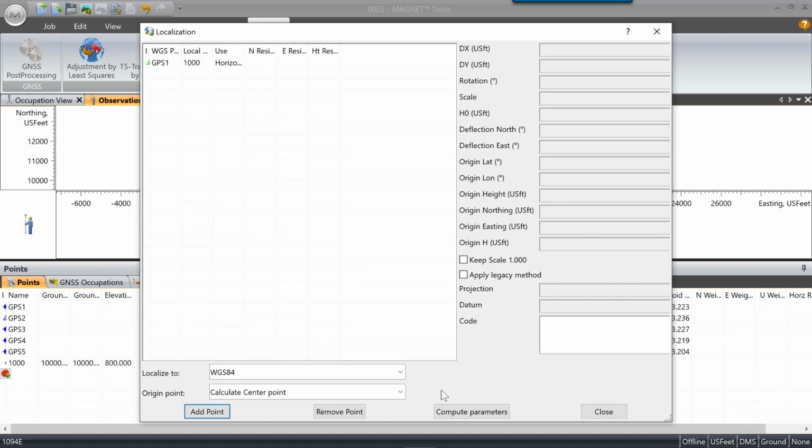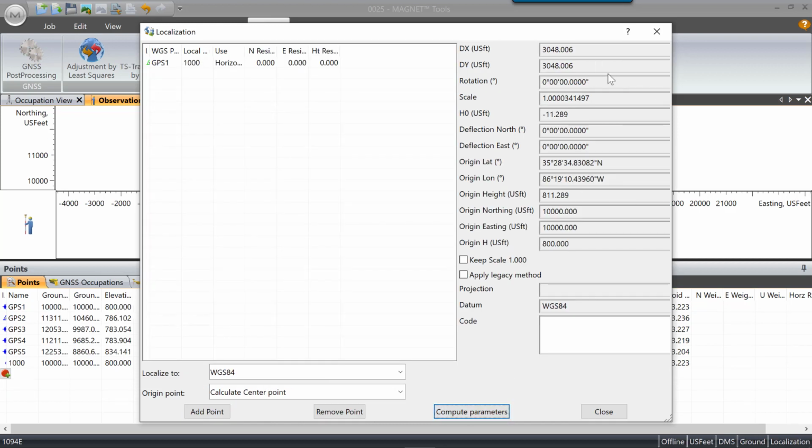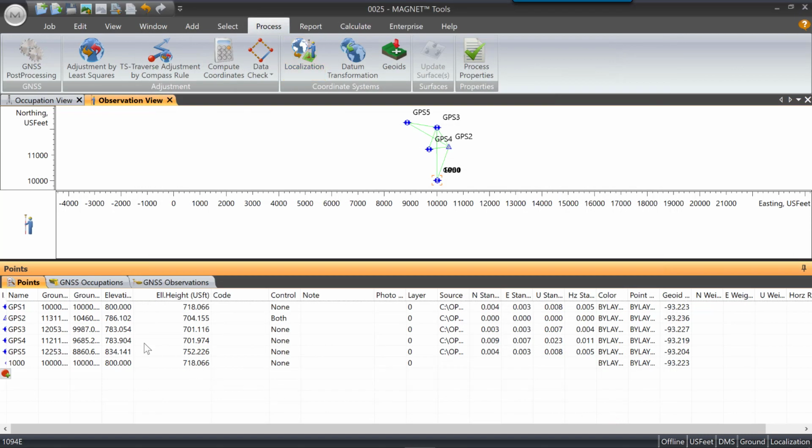Once we're confident in this, all we have to do is click compute the parameters. And it does the datum shifts for us. There's no rotation from north, or scale factor information here, and so forth. So here we can just click close, and now we have all of our coordinates in a local coordinate system.